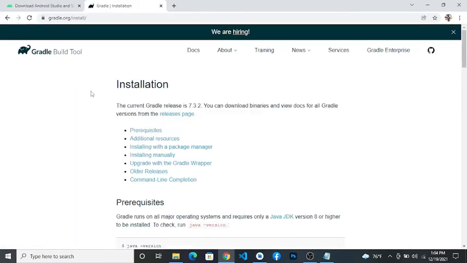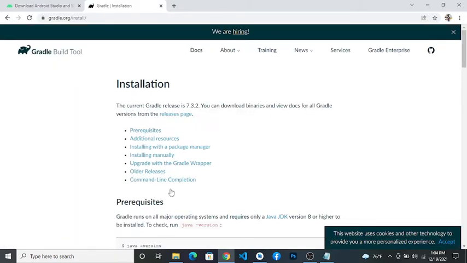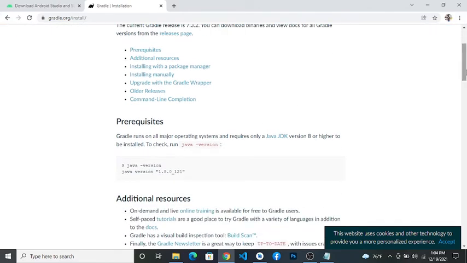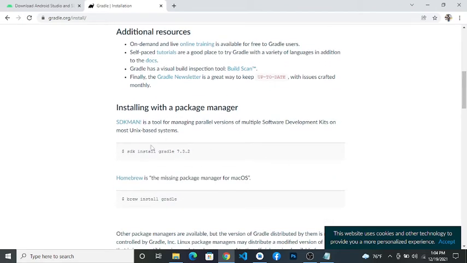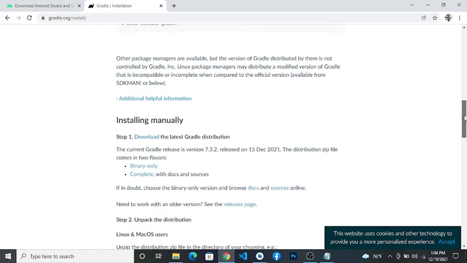That's their website. So you can see it has some stuff in here. We have the Java, so you should have the Java JDK installed before going on. You have installing the package manager SDK, so you must have installed the SDK before using them. That is the command line. And then we have installing manually.